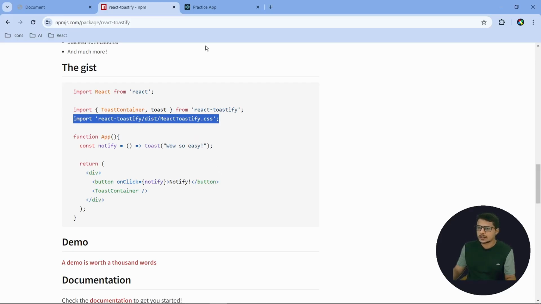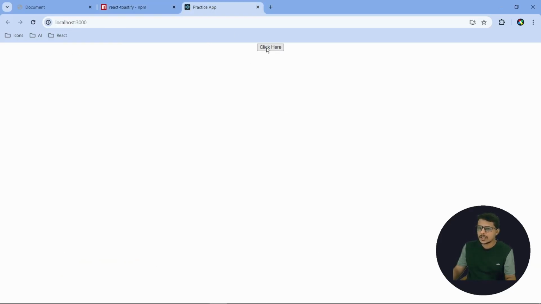Okay, and let's go back, let's go here. Now you see if I click here, it should give us the notification. You see on the right side I can see the notification, and if I hover over this, the progress will stop. If I go back in, the progress will start again, and we can click on the cross button to close it as well. Okay, so this is how we can get this notification.